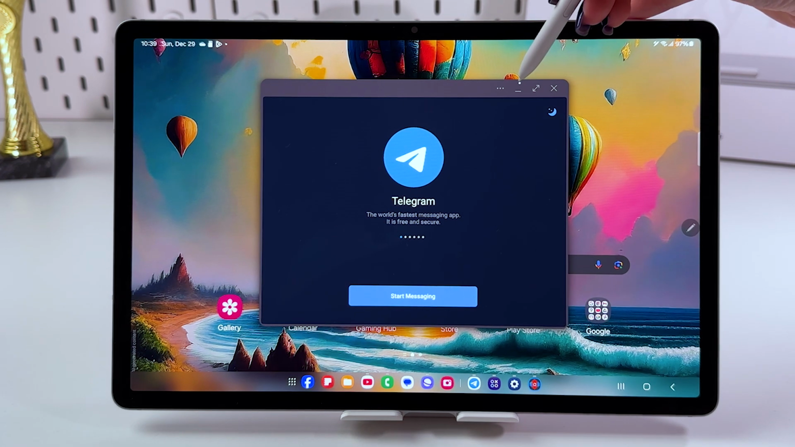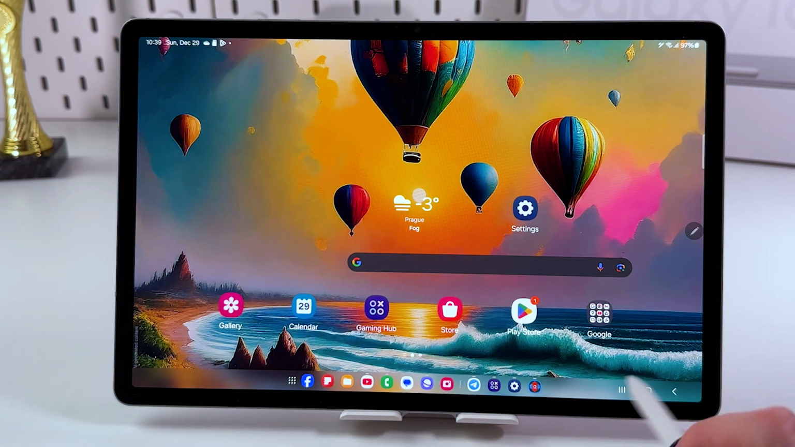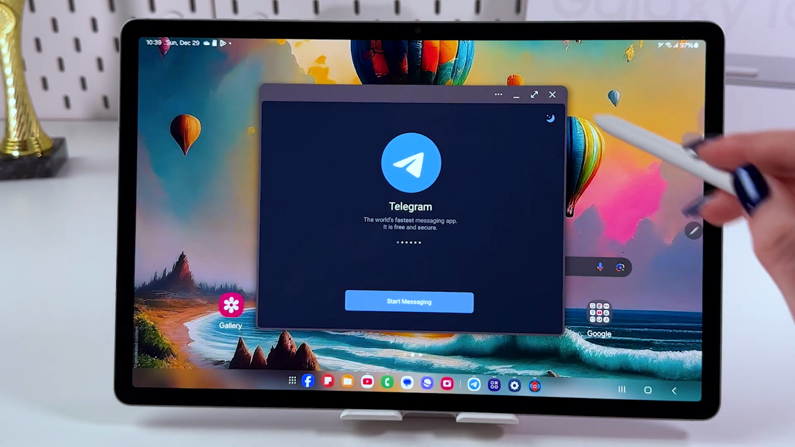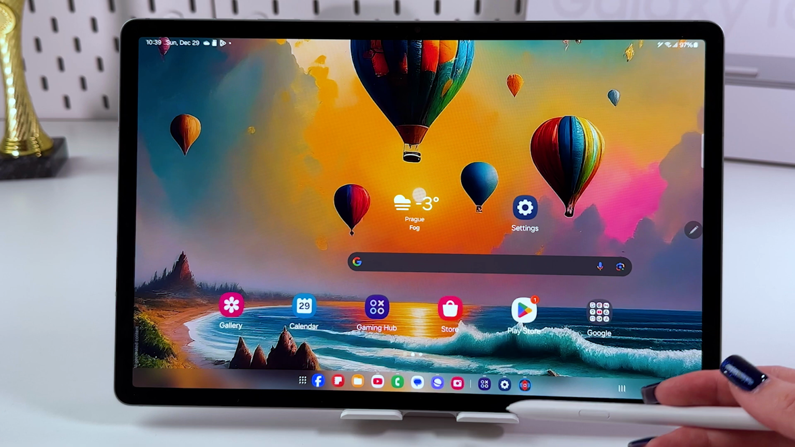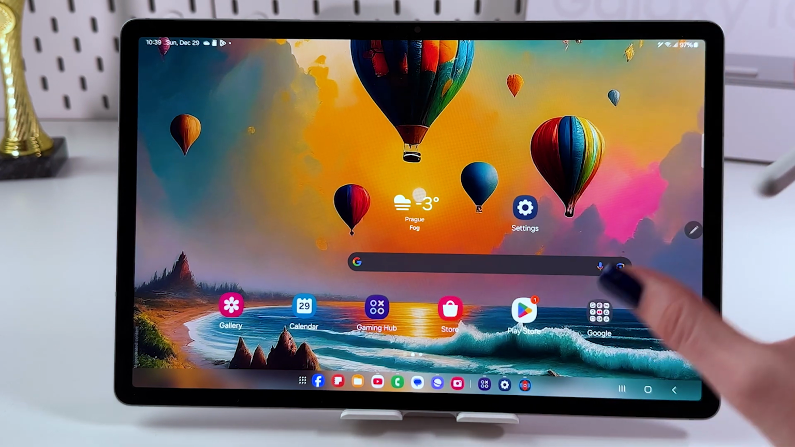So if you, for example, use this line to close the window, the app should still be in your recents. But if we tap on the cross, it will disappear from recents, as you can see. So everything is just like on the laptop.